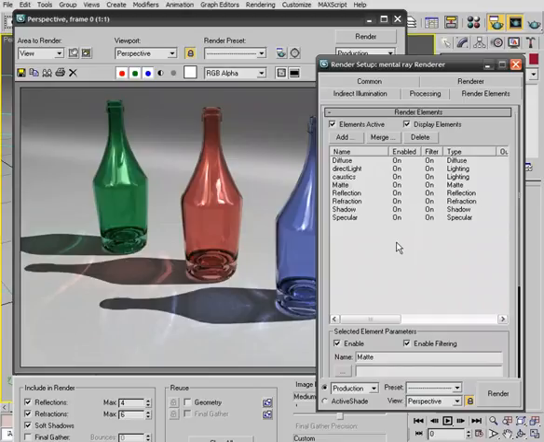Alright, so that should be everything that we need. Diffuse, direct lighting, we have our caustics contained in here. Alright, looks like everything is good to go.